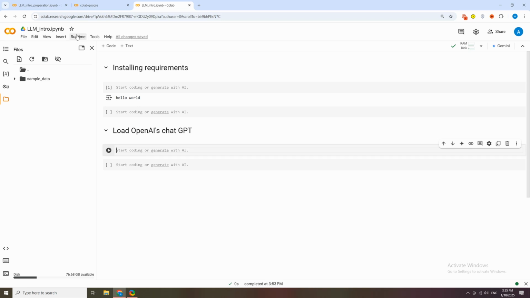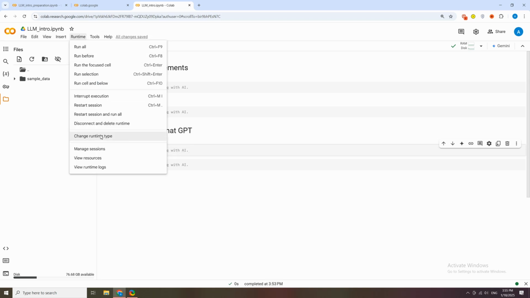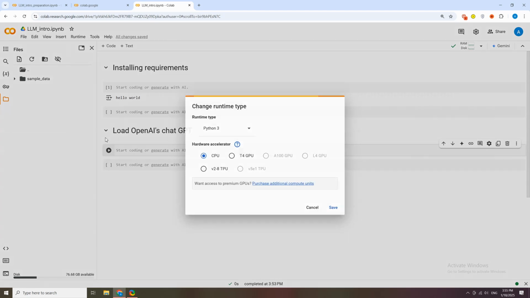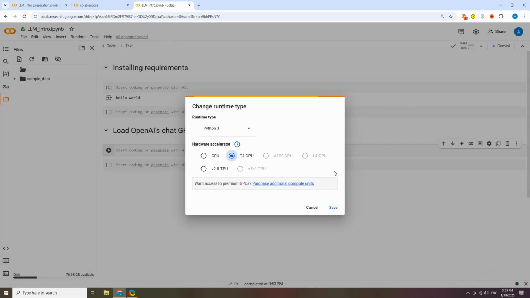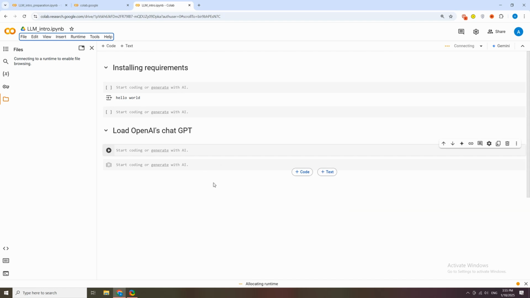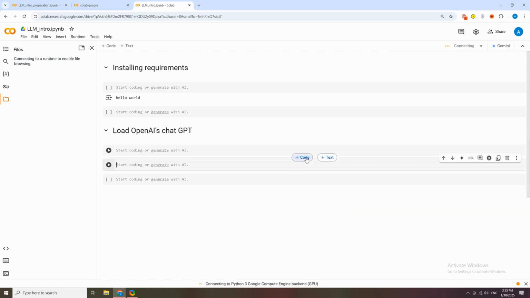So Colab also gives you the ability to run on GPU. You can just press runtime, change runtime, and press on T4 GPU, right there. This will give you a GPU machine that you can run your models on. Now, OpenAI doesn't necessarily require a GPU because it runs on the GPU on the OpenAI side, but we'll be using an open-source LLM that will need GPU power to run.